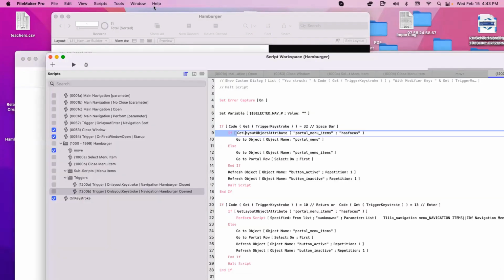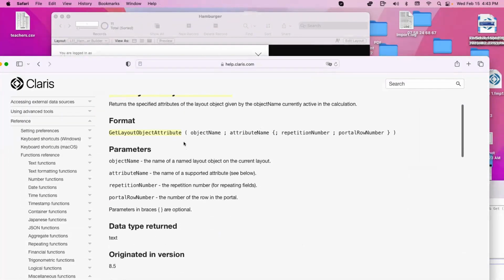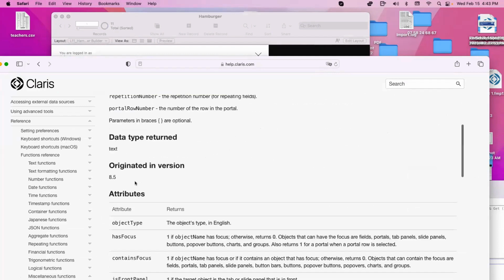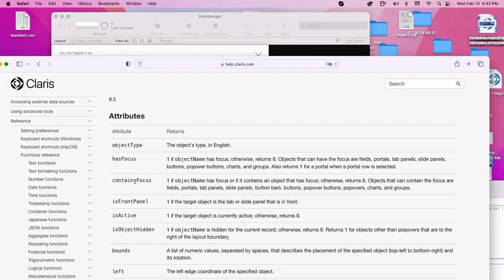So let's go to the help real quick. It's a multifunction, it's a function really, advanced. So we have the object name and we have the attribute name. In the attributes, what is interesting for us is the as focus. Okay.